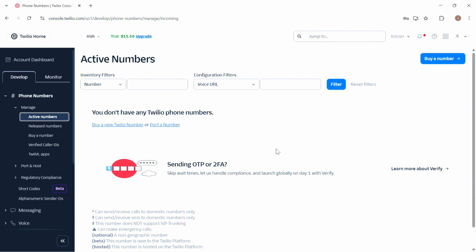Once you've got your credentials, you're ready to send SMS, make calls, or build verification flows. And that is how you can basically find your Twilio account SID, authorization token, and phone number.